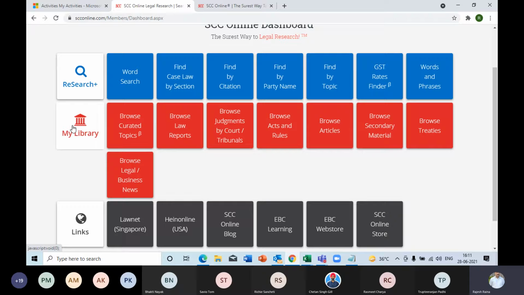My Library, as the name suggests, is just like an e-library, as you have a physical library in your office. Same way, we have an e-library. So under those topics and titles, you can click and view the documents. There is no input from the keyboard, basically, most of the time in this segment. And the third one, the links. As the name suggests, it gives us some links to the external websites we have tied up with: Singapore's LawNet, HeinOnline, USA, and our own microblogging site, etc. So our primary focus will be on these two sections, that is Research Plus and My Library.